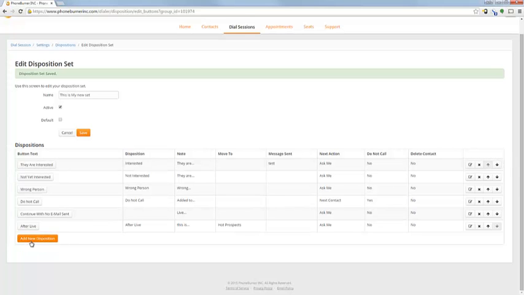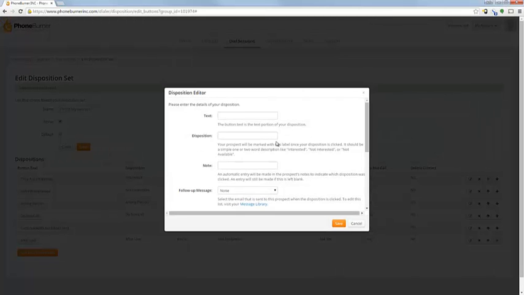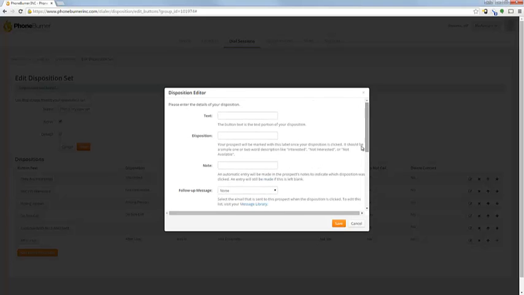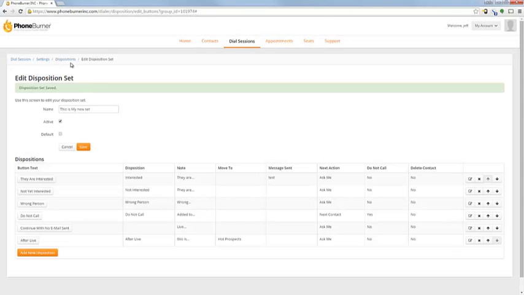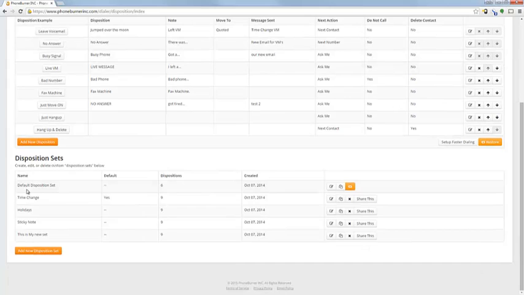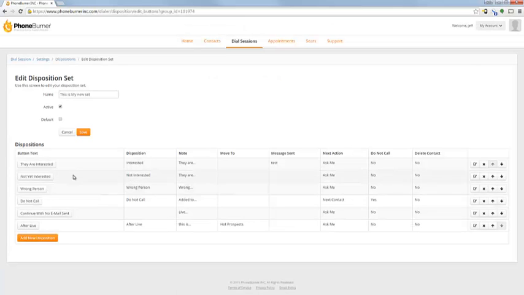You can add additional dispositions, just like we did in the dialing set. Same options. Now if we go back to our dispositions page, we'll see our dialing set is still the same, but we now have a new disposition set. This is my new set, the one that I just created is right here. And if I need to come back in and edit that one, I can always click on that to edit it, and I can add more buttons, take away buttons at any time.